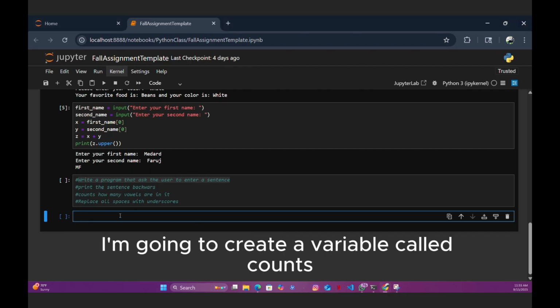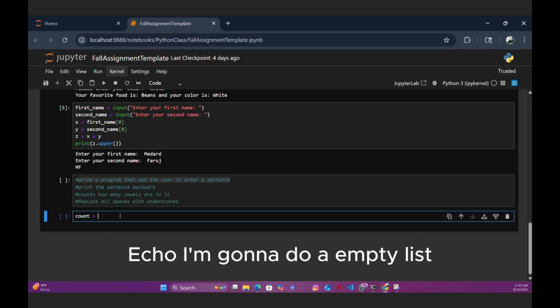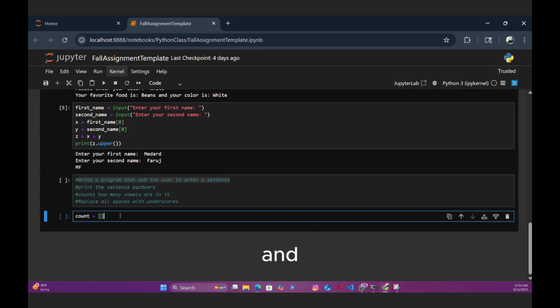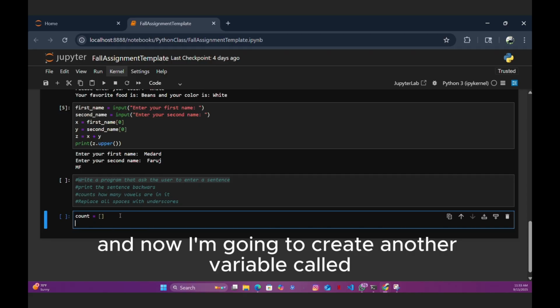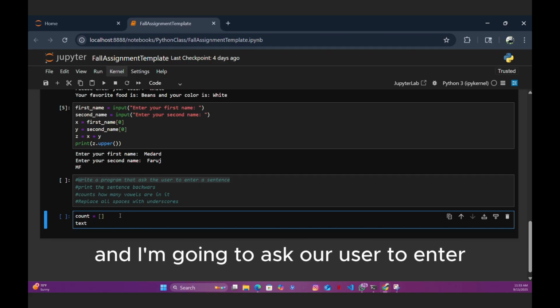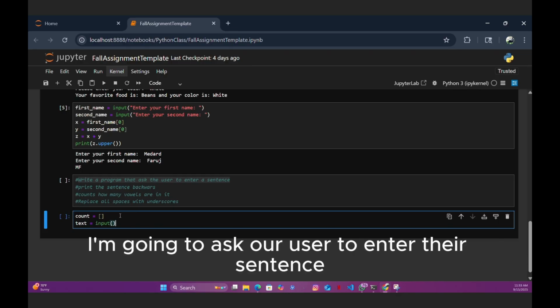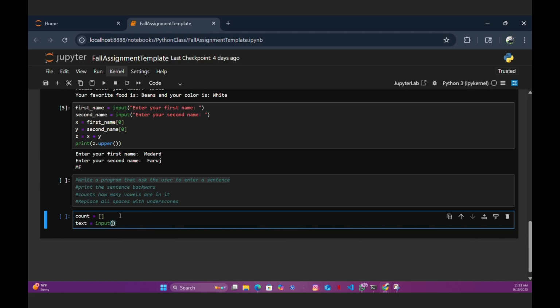And firstly, I'm going to create a variable called count equal, I'm gonna do an empty list, and wait till you see how we are going to use this empty list. And now I'm going to create another variable called text, and I'm going to ask our user to enter their sentence. So I'm just gonna do, please enter your sentence.